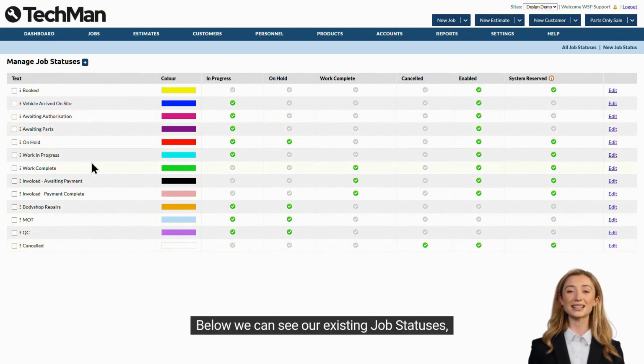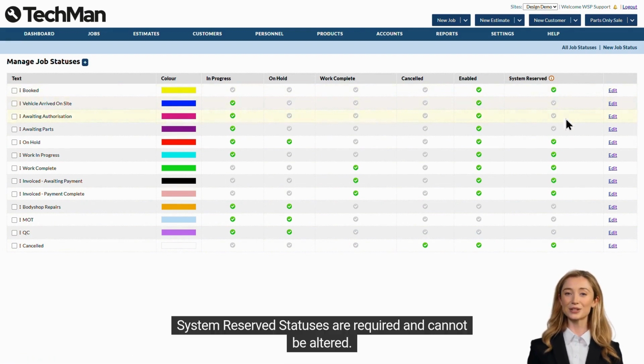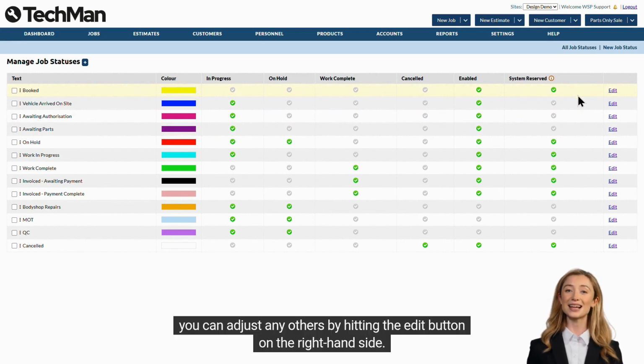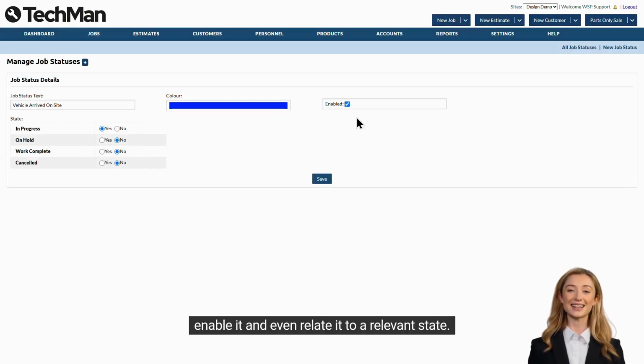Below we can see our existing job statuses. Each is assigned a colour which will be visible on the dashboard in addition to the calendar. System reserved statuses are required and cannot be altered. However, you can adjust any others by hitting the Edit button on the right-hand side. Here you can change the text, colour, enable it, and even relate it to a relevant state.